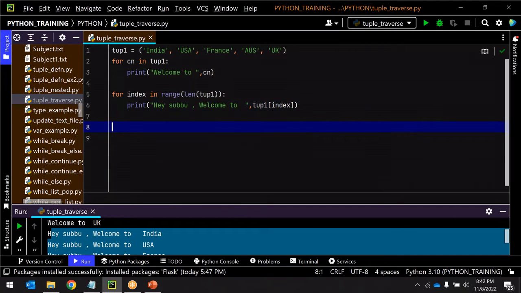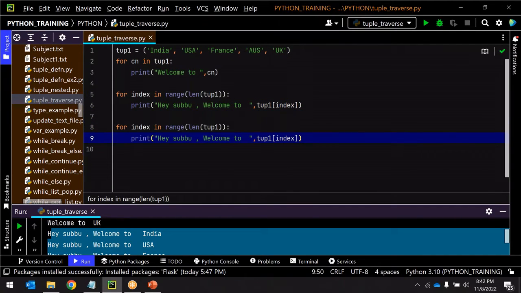If your requirement is traversing using a negative index like -1, -2, -3, then what you can do, see here, now we have 5 containers, so this is -1, this is -2, this is -3, this is -4, and this is -5. So how do we traverse using negative index? We can definitely do it, for index.